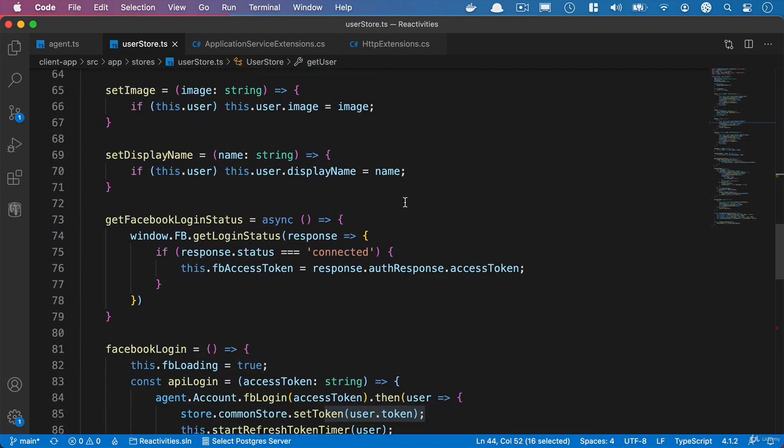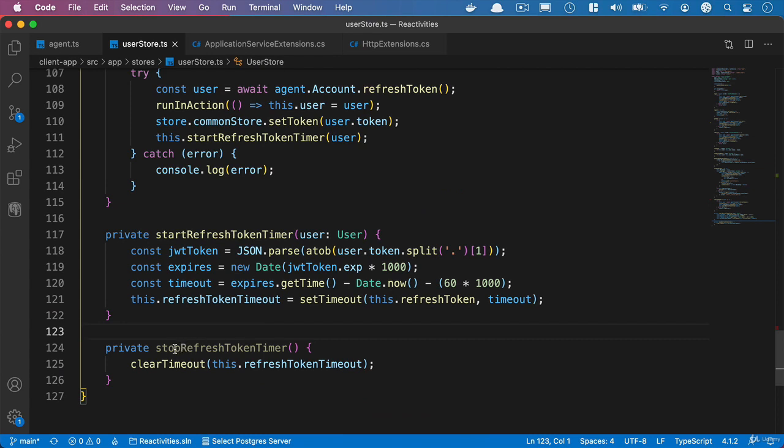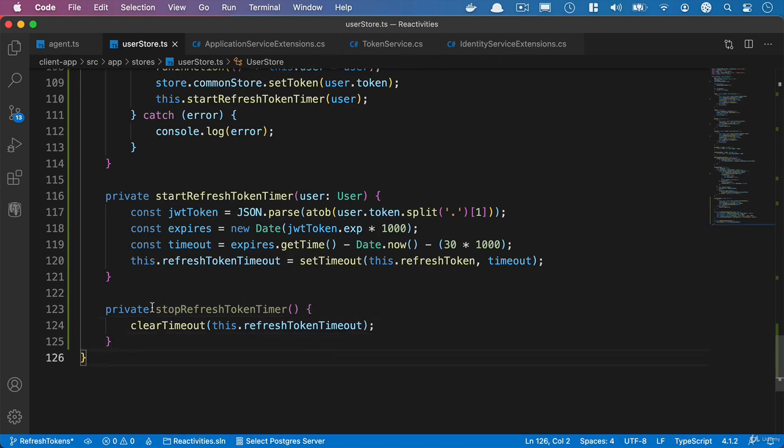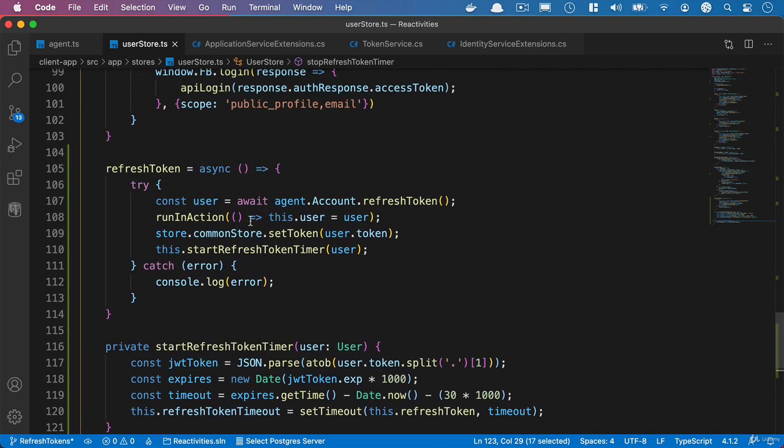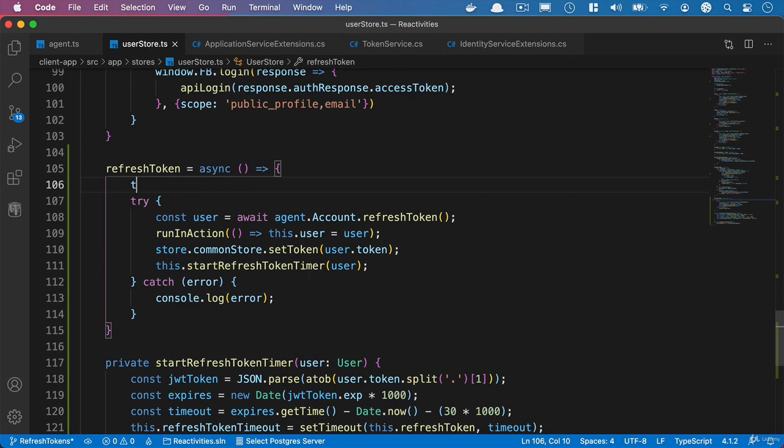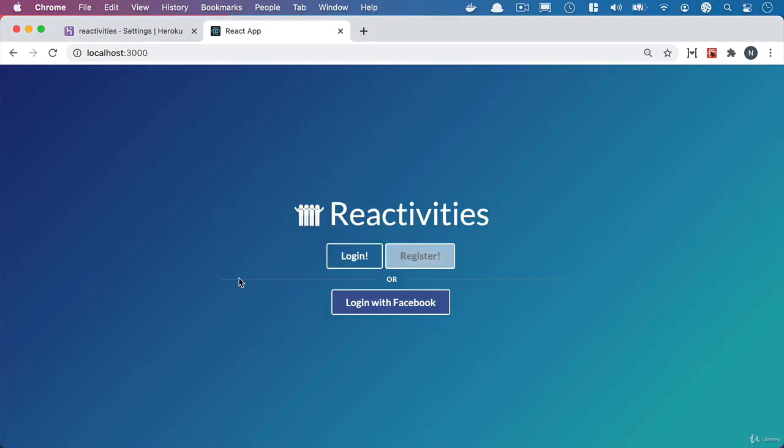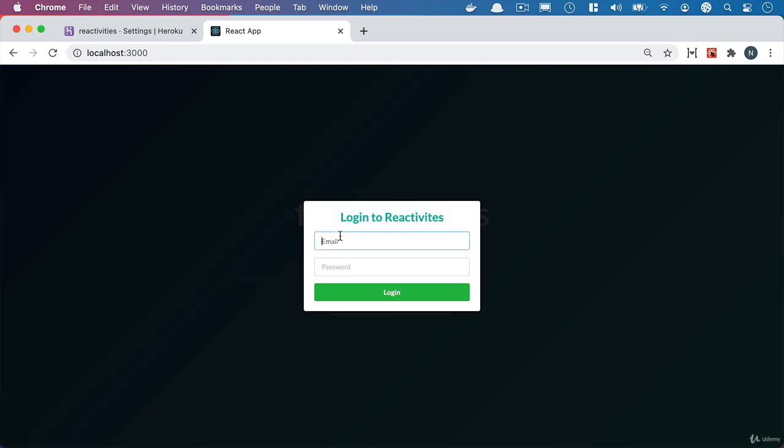And if we scroll further down, we find we haven't actually made use of this stop refresh token timer as it's grayed out. So what we want to do is make sure we stop the refresh token timer before we do this. So we'll say let's stop refresh token timer. And let's go back and see if this has resolved our problem. And what I'll do is I'll just refresh this page, get a clean application. I'll just log in again as bob at test.com with the password.